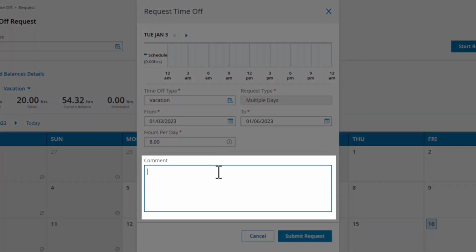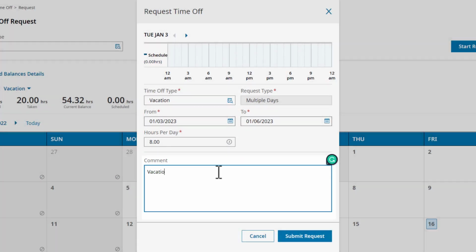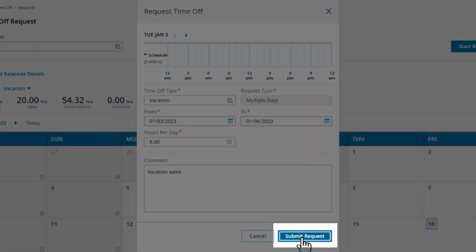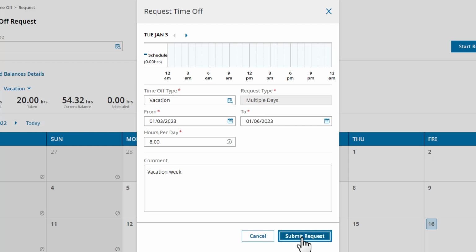Optional: leave a comment to your supervisor as to the reason for the request. Finally, click on the Submit Request button at the bottom of the window to submit it to your supervisor for final approval.